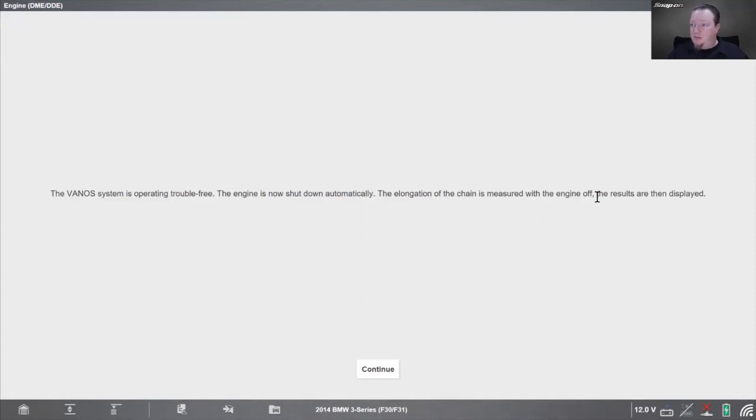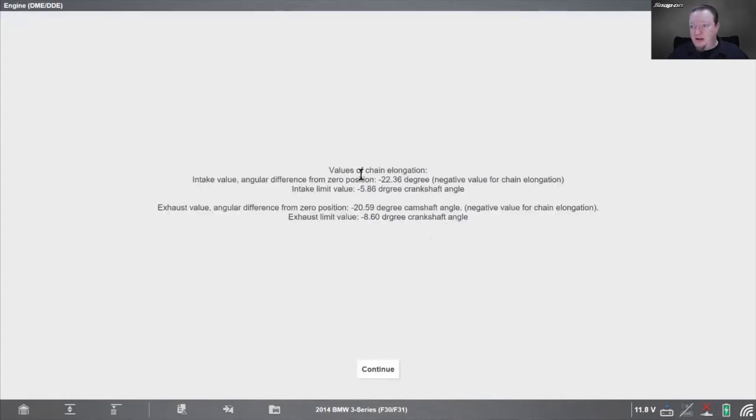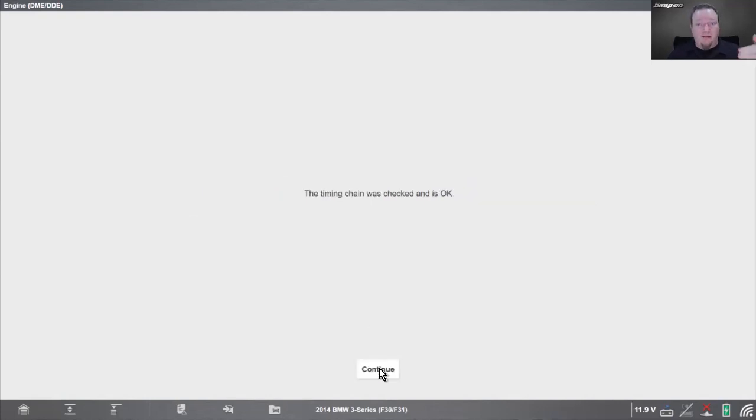The elongation of the chain is measured with the engine off, and the results are then displayed. Luckily, this is pre-recorded, so I was able to speed that previous section up. But let's see what it does here. Okay, it's switching things on and off, and then there's my values of chain elongation. It tells you what the limits are and then what it actually is. In this case it's wildly off just because it's simulator data, but it tells you how many degrees it's off as far as stretch, whether or not it's elongated. That's pretty cool, and that's one of those factory scripted tests we were talking about before.